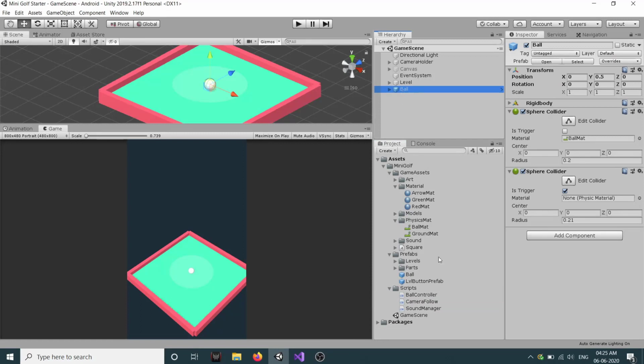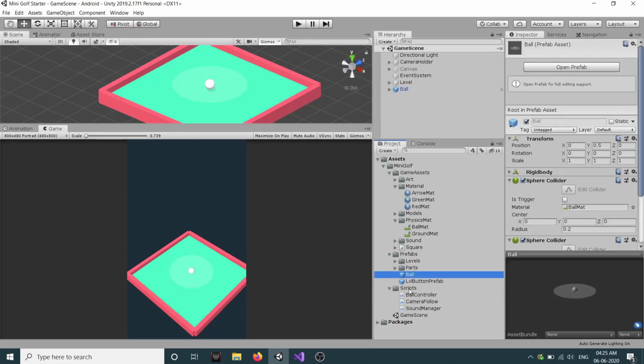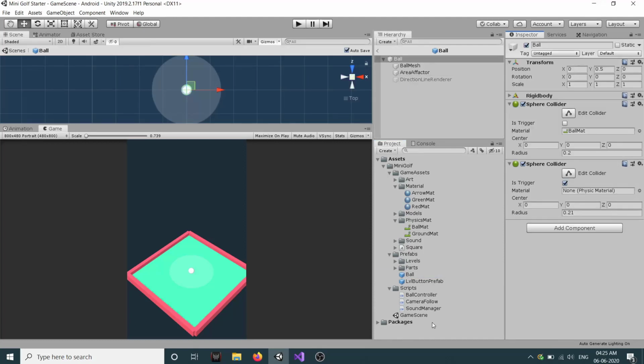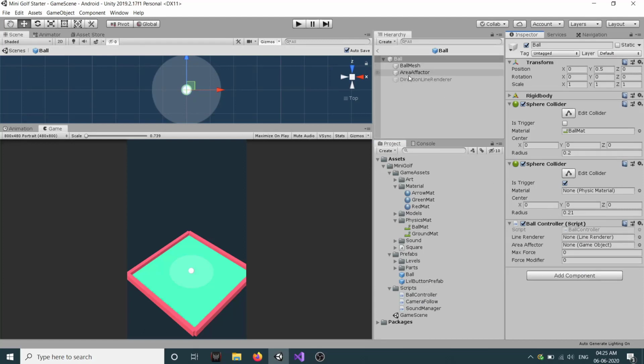So in our ball, first we will go to its prefab. Click on this prefab and click on this open prefab, and then drag our ball controller to it. It requires a line renderer, so drag our directional line renderer to it. It requires an area effector, so drag our area effector as well. Now maximum force depends on how much you want to add. I will just add 25, and force modifier will be 1.5.